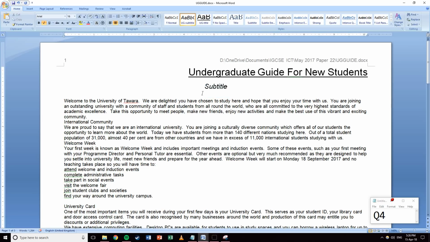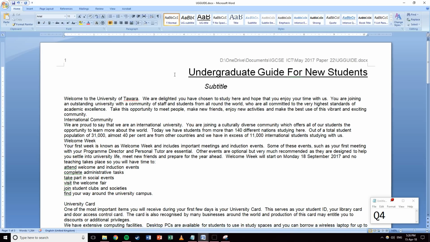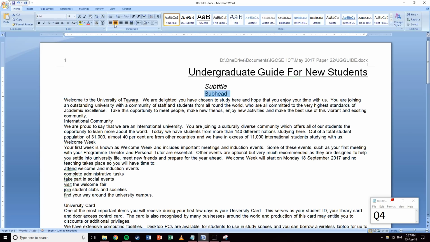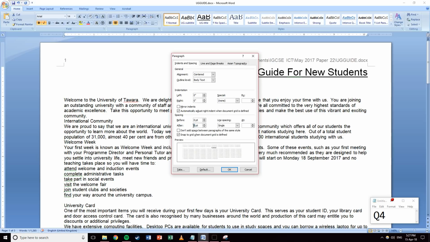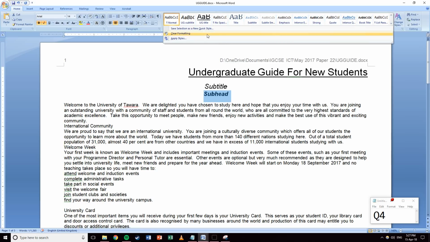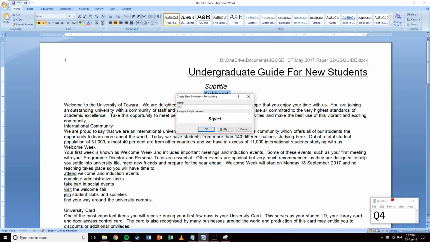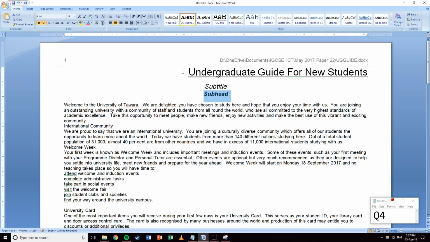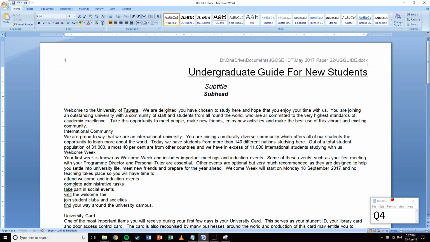Subhead is going to be the next bit. And we'll probably want to go back to normal before we do that. So subhead, we'll select that. Sans serif, 14 point, centered, bold and italic, single line spacing, 0 points before, 12 points after. Hit OK. Save selection as New Quick Style, UG-Subhead. Hit OK.